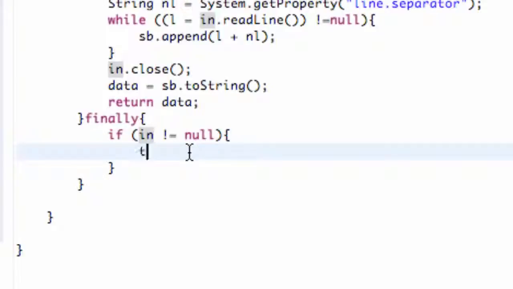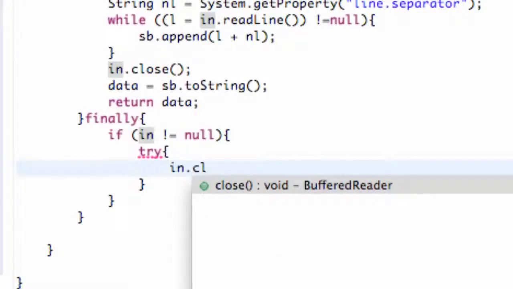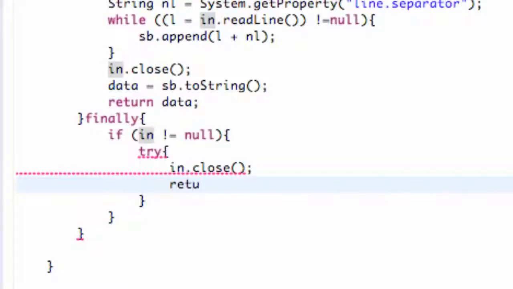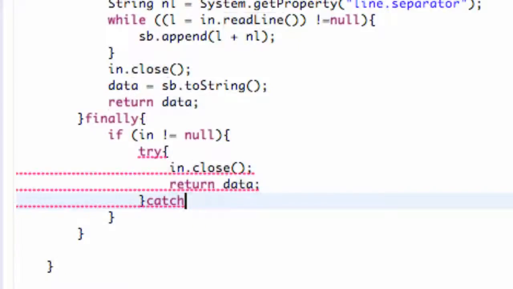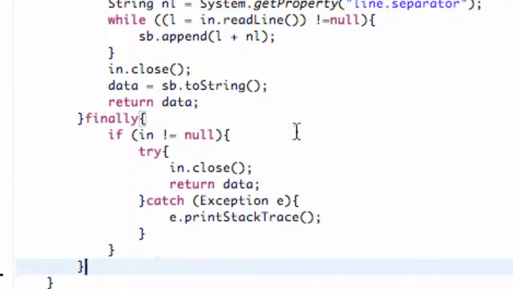So we're just going to say again try, and then in dot close, and then we're just going to return data as well, because hopefully we got some sort of data attached. And then also we're going to add a catch clause, and we're just going to say catch an exception E, and then we're just going to print that to the stack trace. Again, we're pretty familiar with that. And there we go, we pretty much have everything set up.